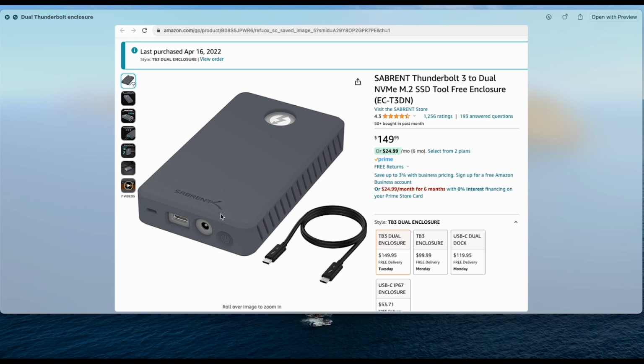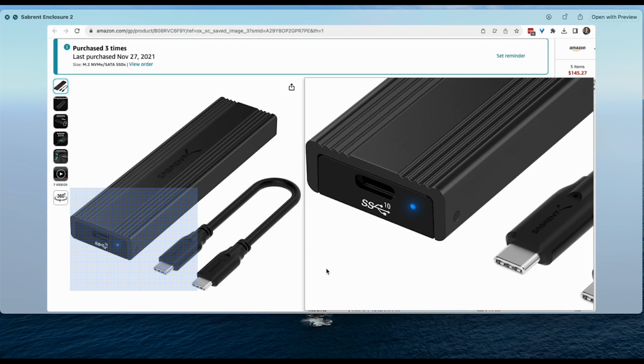And the controllers inside are the little chips that are basically translating between the drive itself, which fits in here, and the USB connector for the cable. These are the less expensive ones, which is why they are so slow. They're USB Super Speed 10.